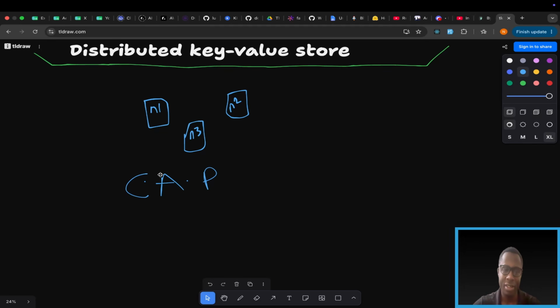The C in the CAP theorem stands for consistency. Let me just make sure the color is what I intended it to be, and then we can continue. So the C stands for consistency, and then the A stands for availability, and then the P stands for partition tolerance. So what does consistency mean?